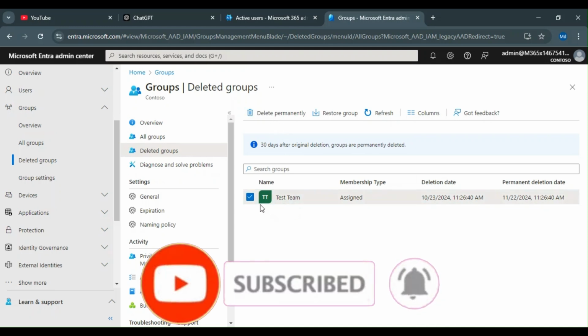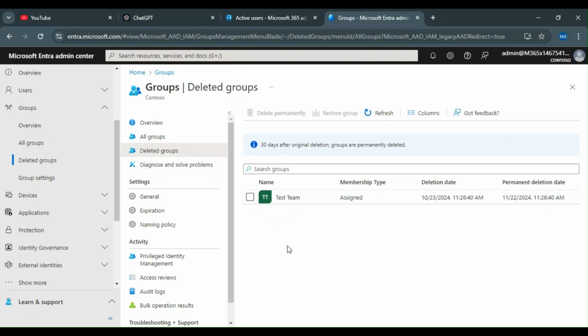That group will be permanently deleted from your directory. There is no waiting period; it will be instantly deleted from your directory. Nobody can restore it if it has been deleted permanently.